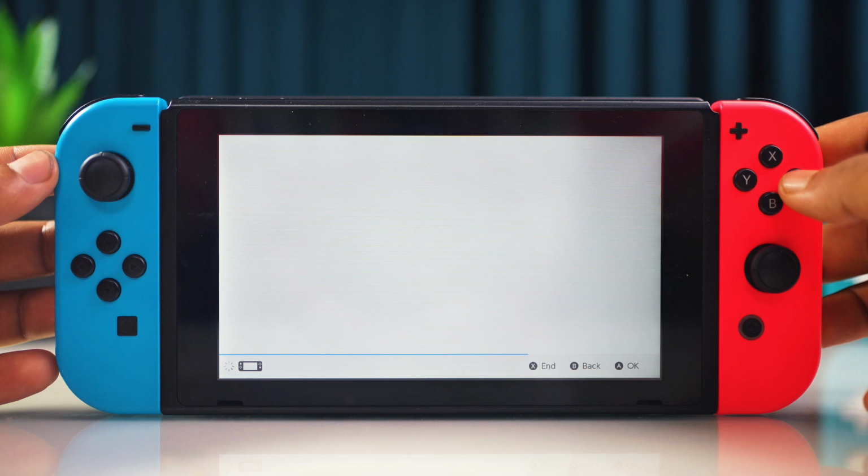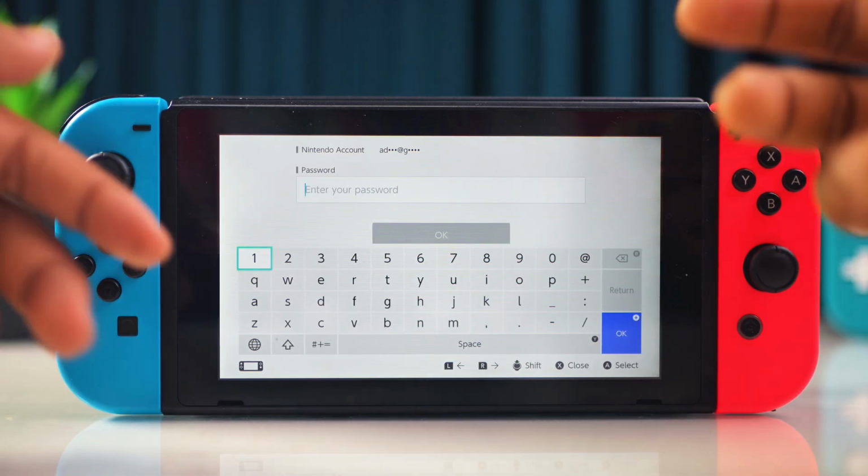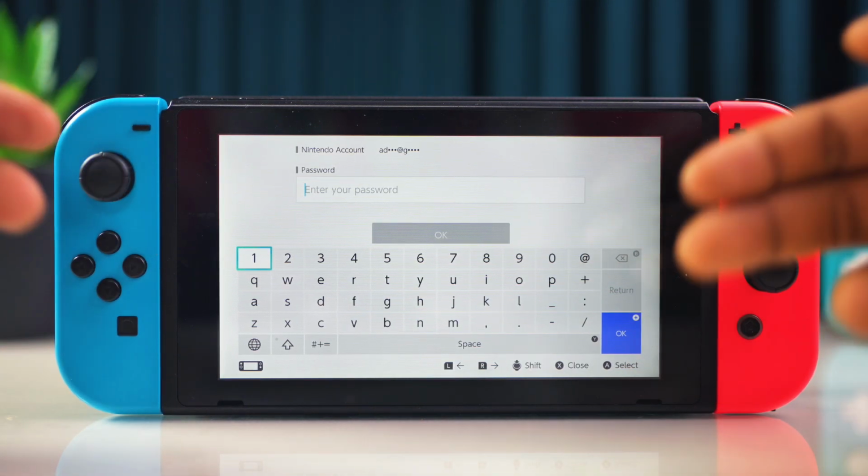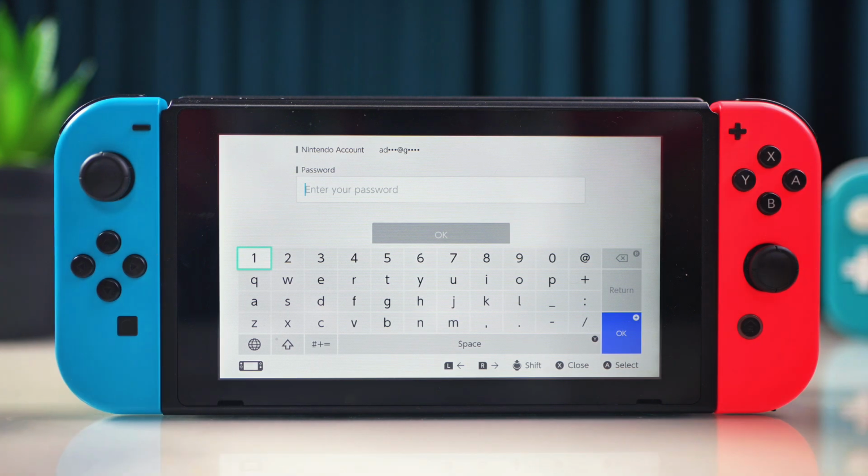Now type your password here, then tap OK, and your signing in is done. And that's it. Now you know how to sign in to your Nintendo Switch using your email and password.